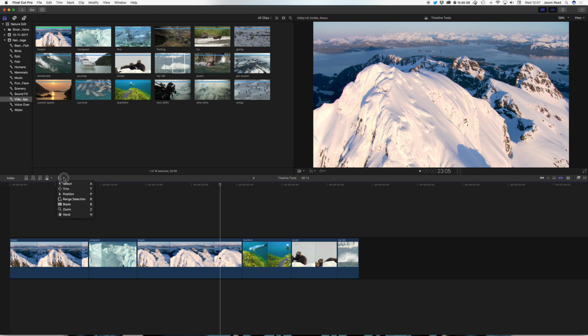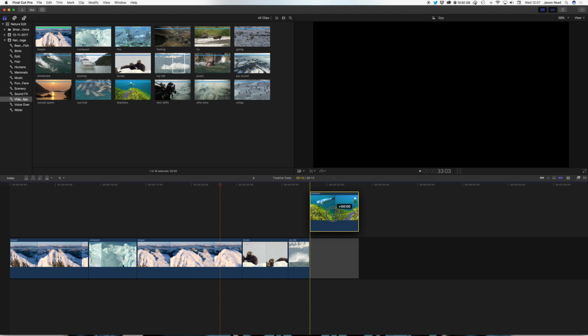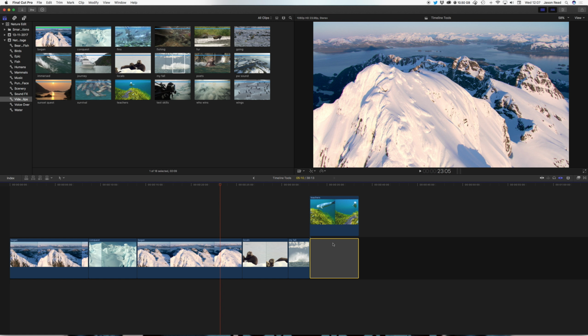Let's take a look at these tools here. I've got my selection tool, that's our default tool, and the shortcut for that is A. Let's say I move this clip, you'll see what happens. It just moves it around and makes space for it, and if I put it on above, it'll put a blank placeholder there.